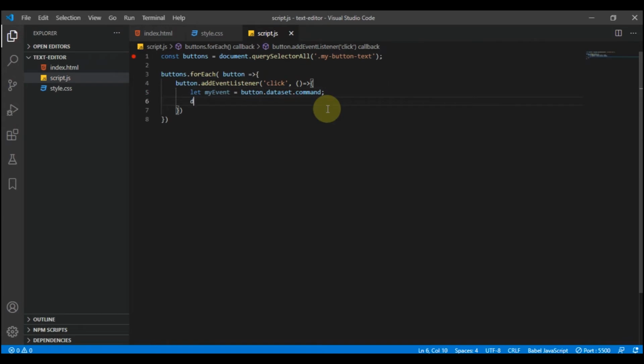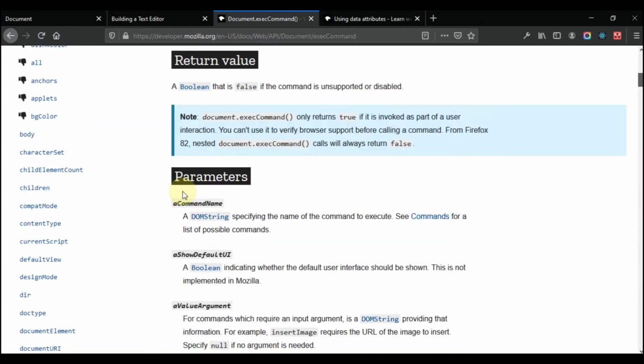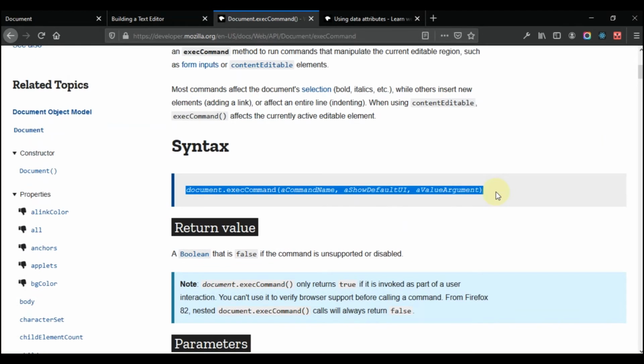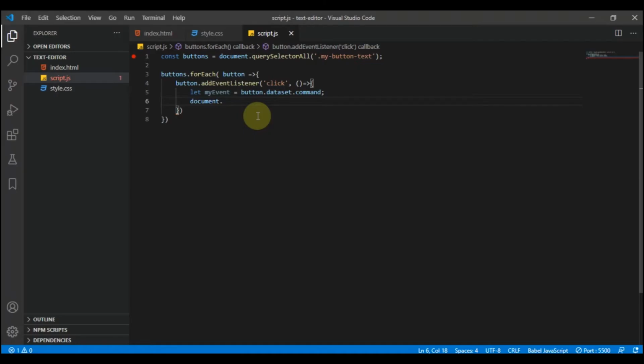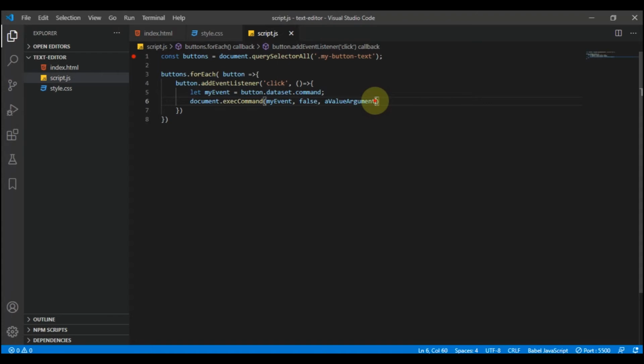And then the next thing we're going to do is use our document dot. Now let's look at the syntax once again. So here's the syntax, document dot execCommand. I'm just going to copy this and paste this. Now instead of this command name, we're going to have myEvents here. Now remember the second value, because we don't actually need it, and then the third.